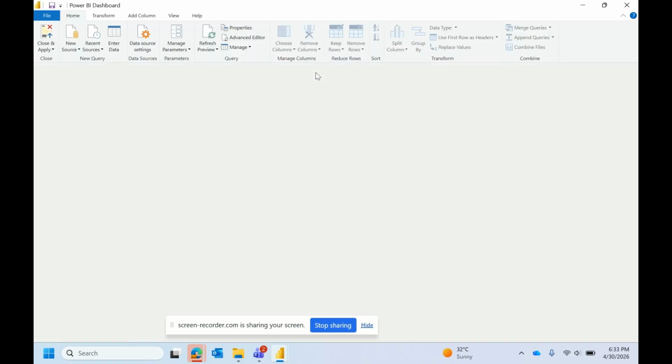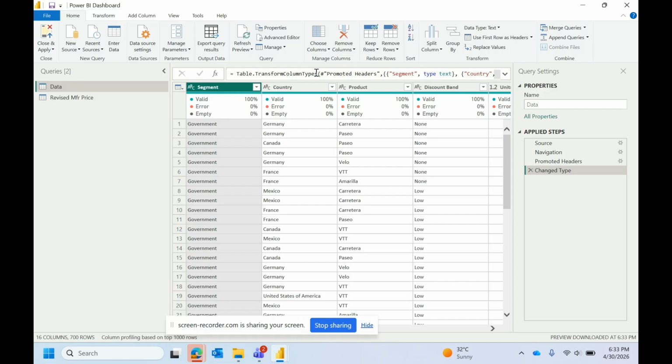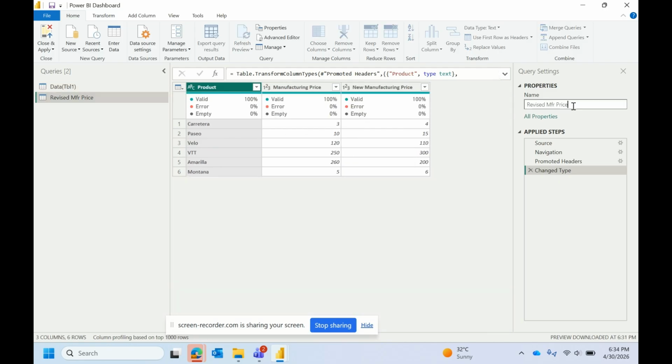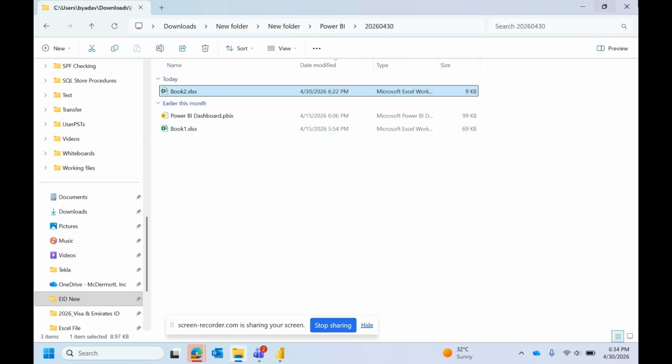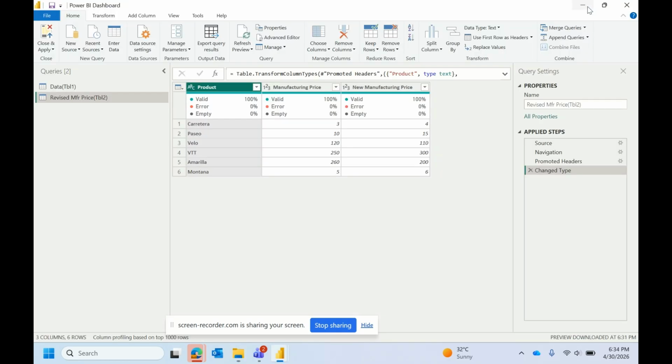Okay, so here we have two tables. This is data. I'm just going to rename this as tbl1, and this I'm going to put in brackets as tbl2, because this is the name which is given in our actual file. Table 1, table 2. So book 1, book 2, meaning table 1, table 2.